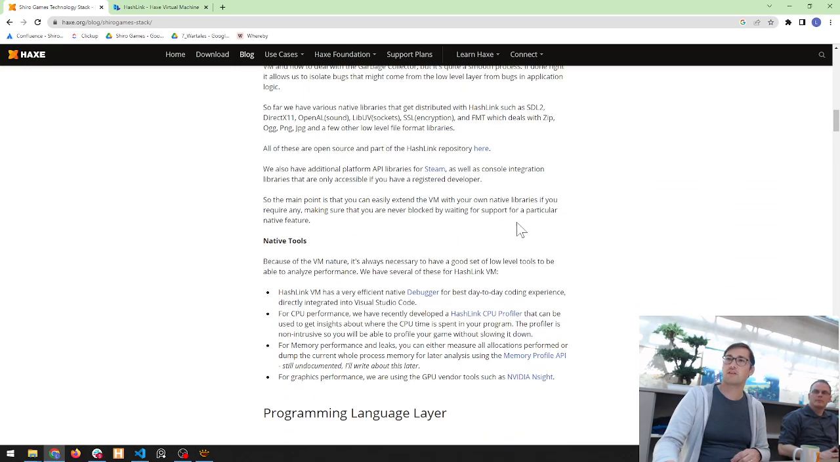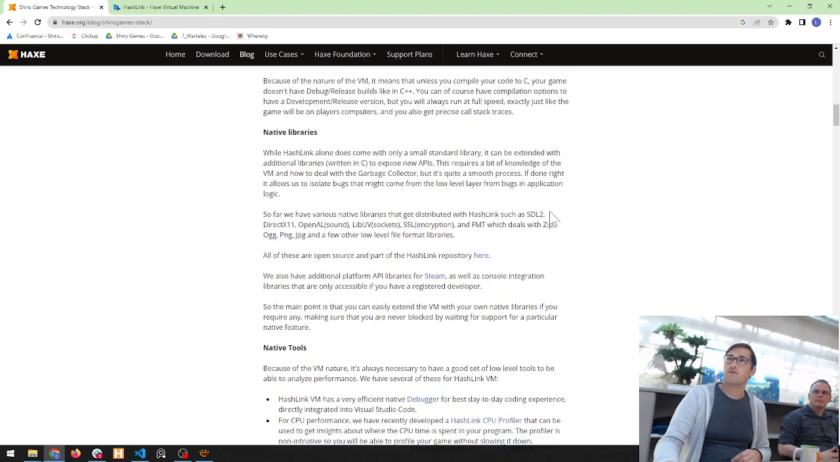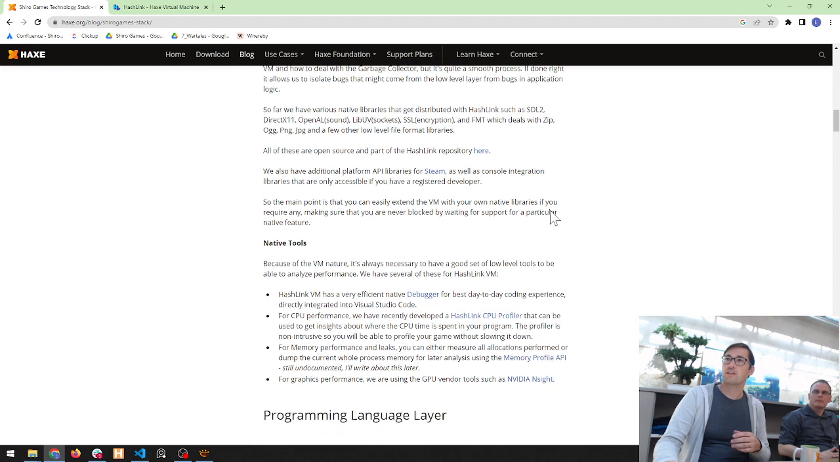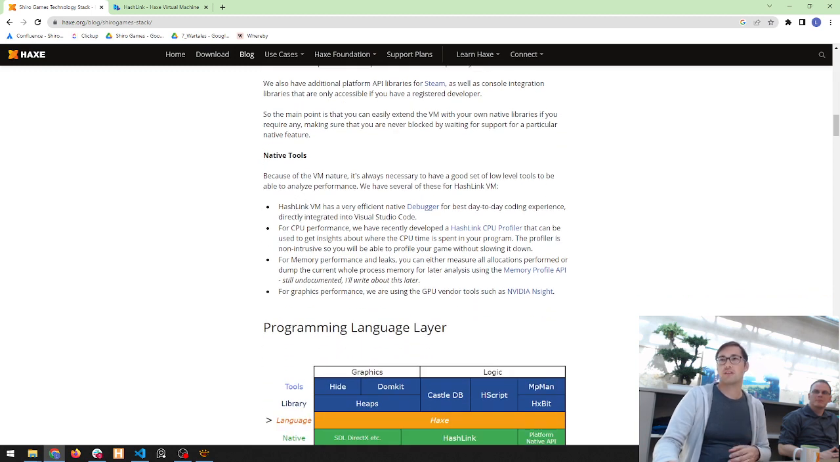We have different libraries. And yes, they are listed in the article, so you can read that later. And we have some tools that come with the virtual machine.